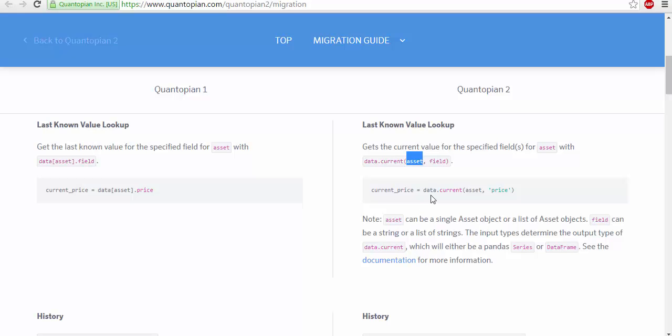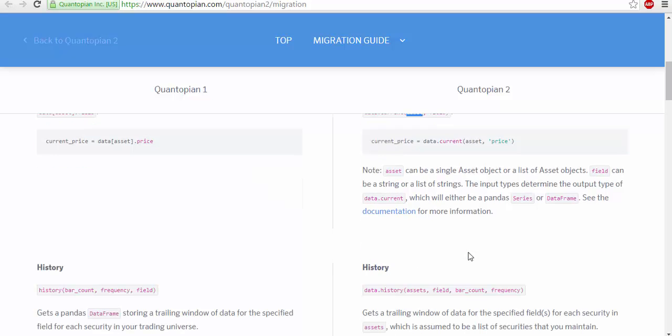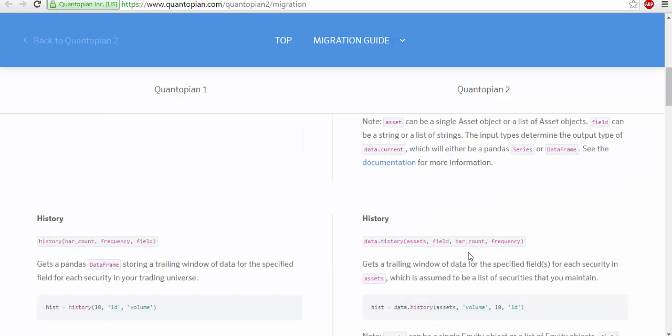So current price now is data.current(asset, price). Please note that asset can be a single asset object or a list of asset objects. Field can be a string or a list of strings. The input type determines the output type of data.current, which is either a series or a pandas data frame.